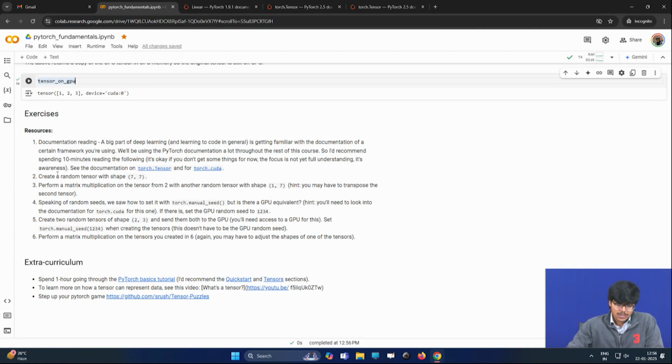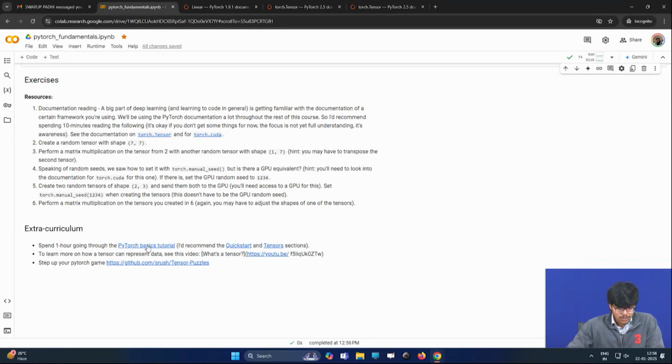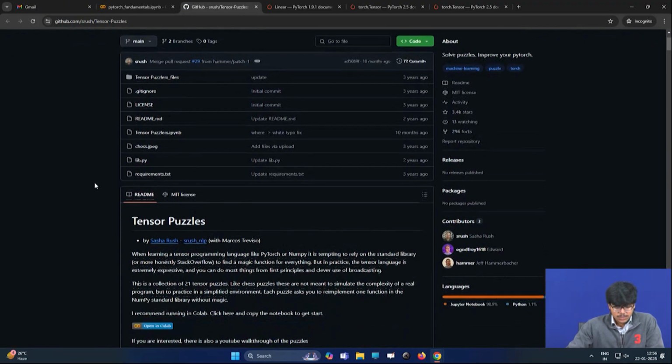Now, there are some exercises you can do: documentation reading, performing matrix multiplication, and trying some random seeds. There is a good tutorial by PyTorch itself. I recommend the quickstart and the tensors section, to learn how to represent data and what a tensor is. Also, there is a good GitHub library by Sasha Rush, called Tensor Puzzles.